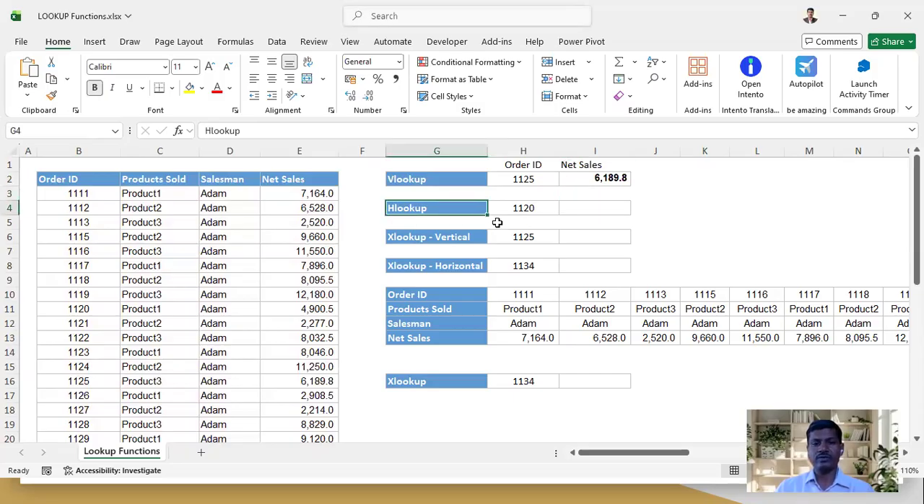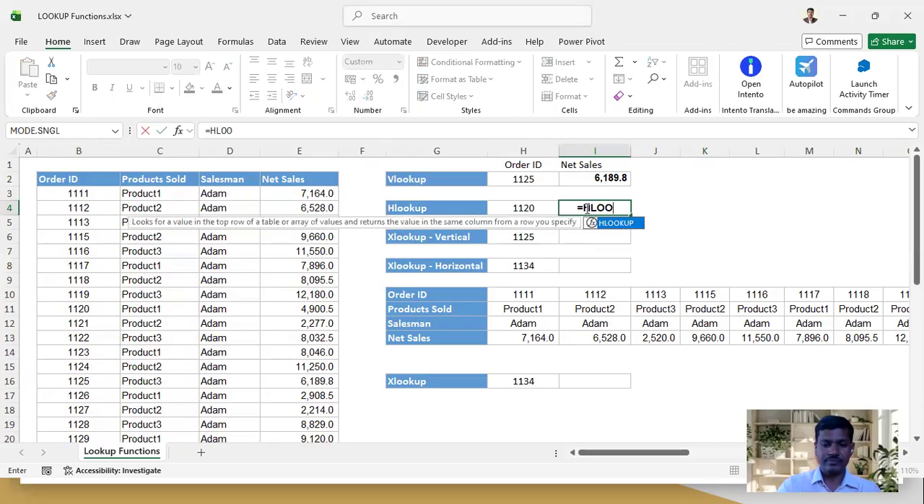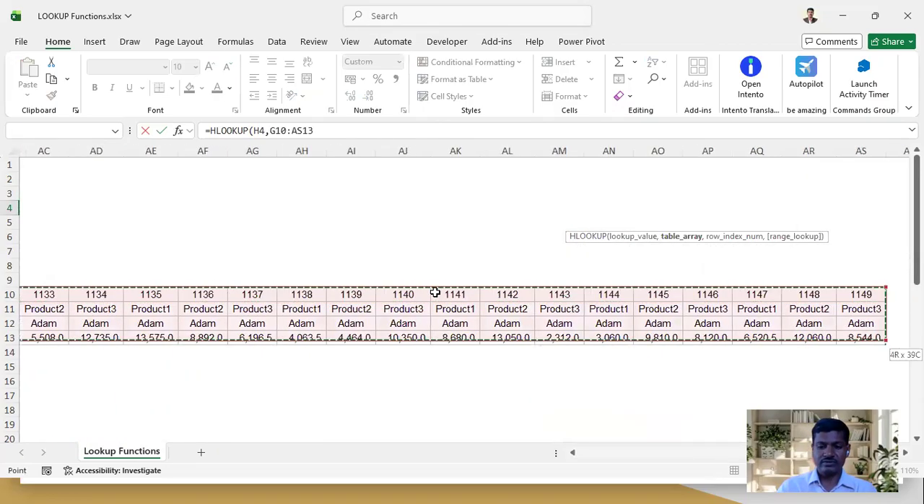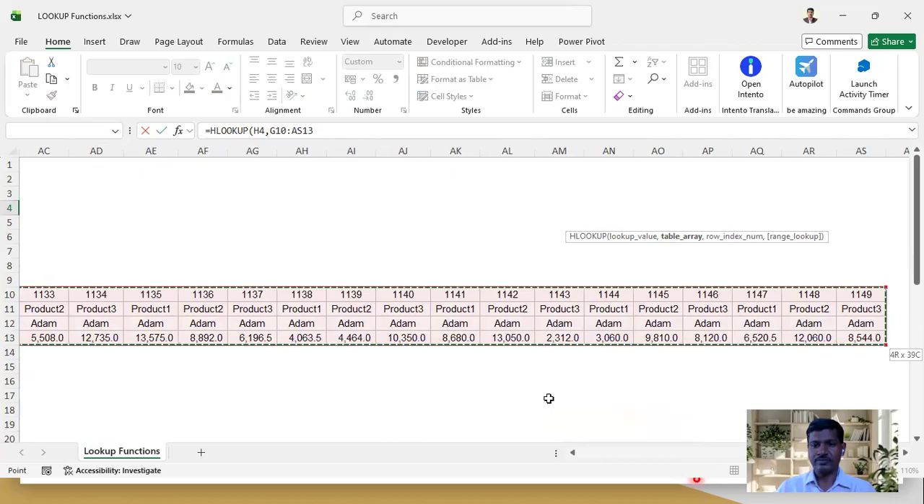Now we'll go to the next lookup function, that is HLOOKUP. As we have discussed, HLOOKUP stands for horizontal lookup. Here data is searched or matched in the horizontal direction, and the values returned are from the vertical direction. So here we will use the HLOOKUP function. It also takes similar 4 arguments. This is the lookup value, and the table array in which we want to search is this one. You can select the entire table array.